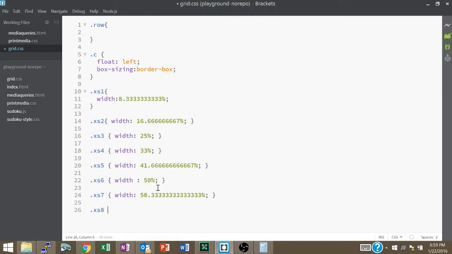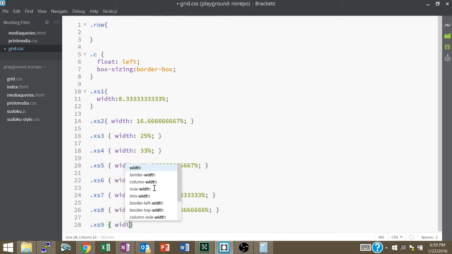Excess 8. So 8 out of 12 is what? 2/3. So width 66.666%. Excess 9. Width 9 out of 12 is what? 3/4, 75%.